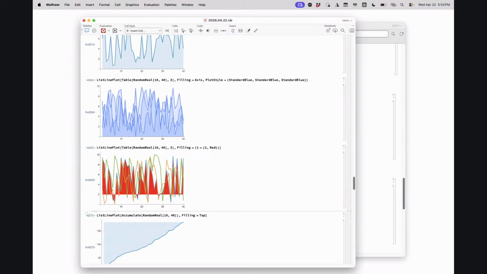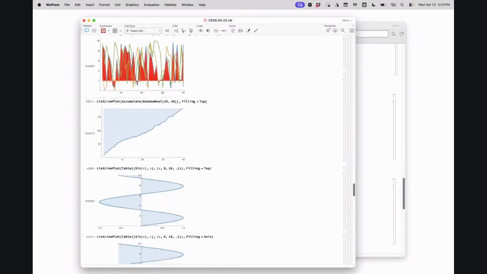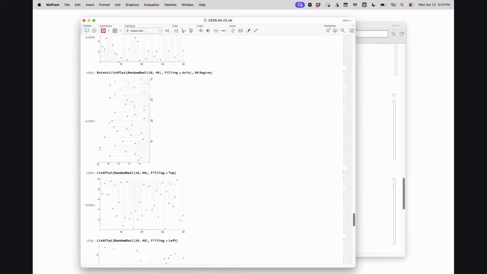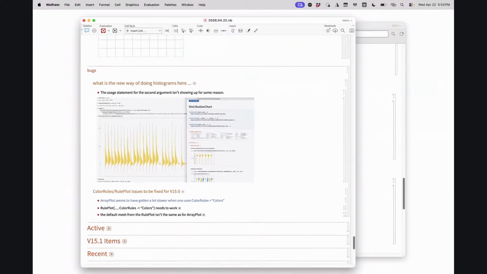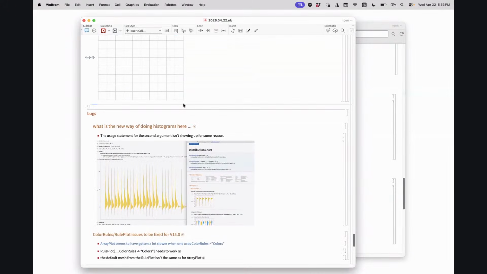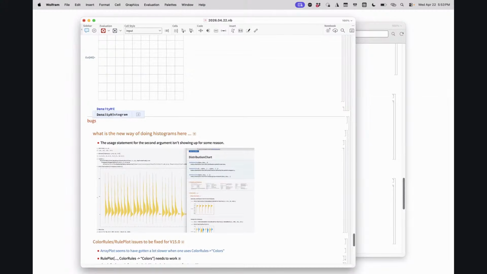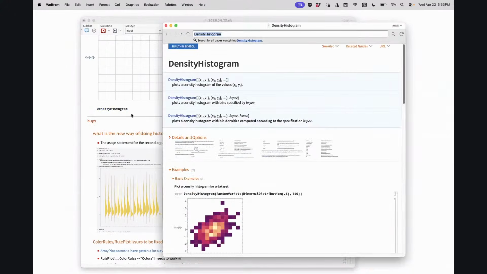And we have DensityHistogram, which is like Histogram3D, but using an array of colored rectangles. So this geometric version should be DensityHistogram3D, shouldn't it? Right. Yeah, makes sense.